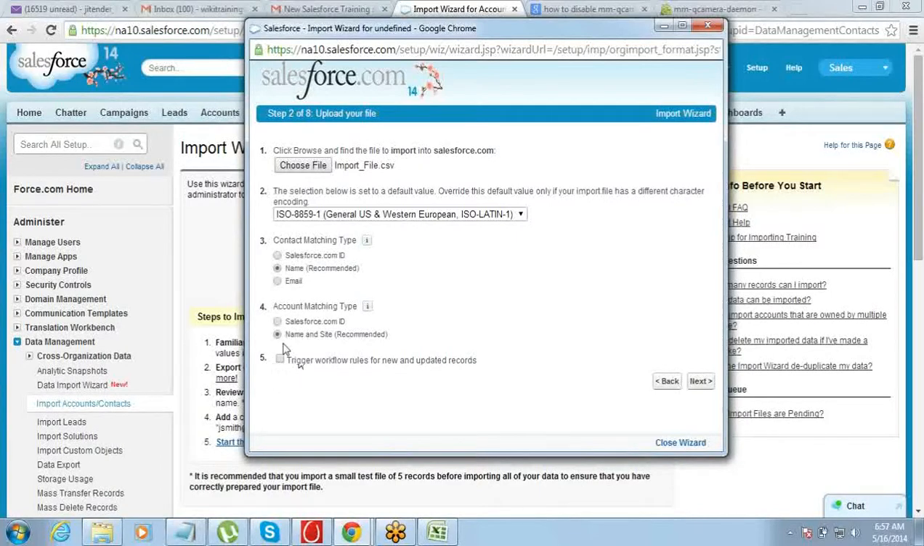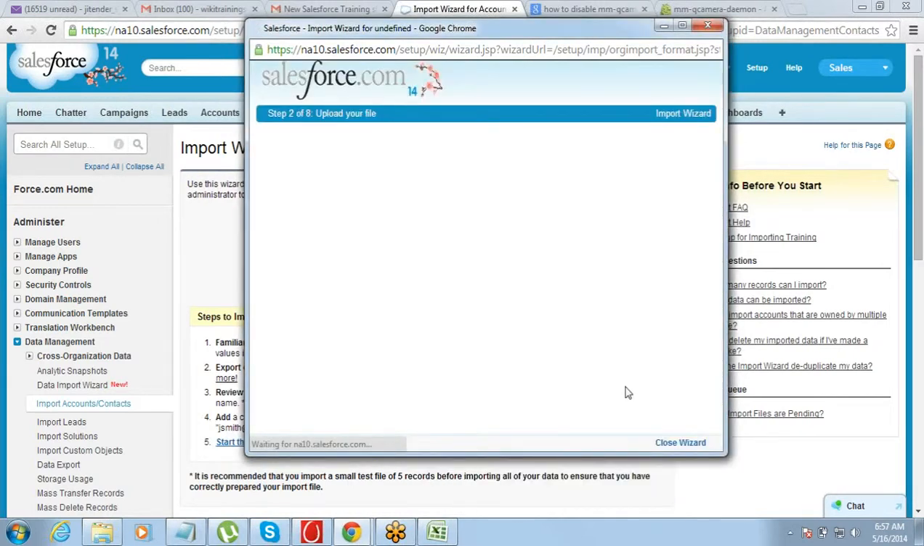Okay, so we'll talk about workflow rules a little later in the course, but usually you should not check this on because it triggers certain emails and all those things which will be sent to all the contacts, which is not required. Then go to next.